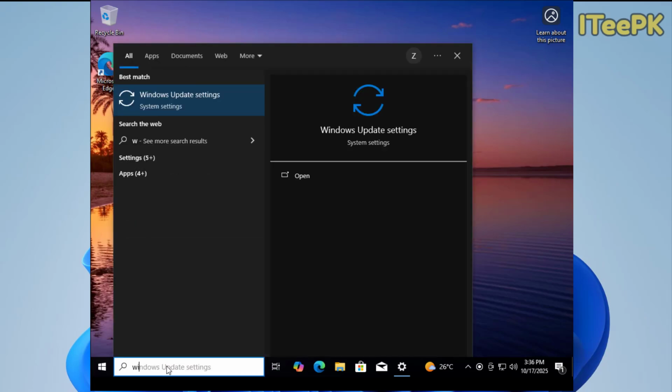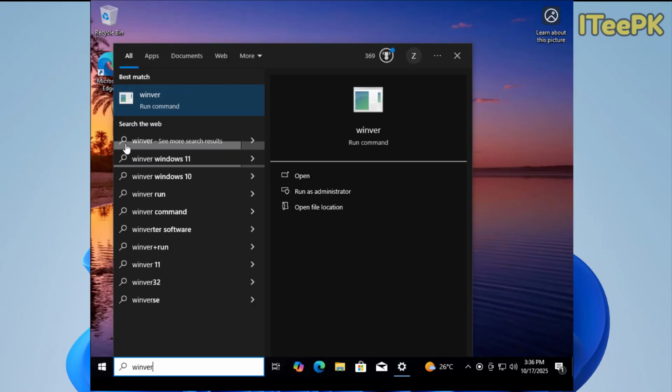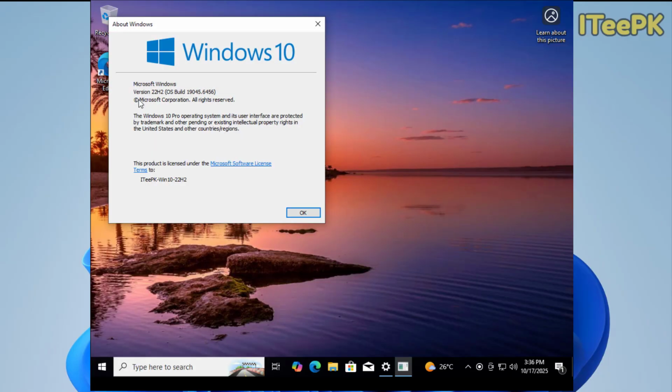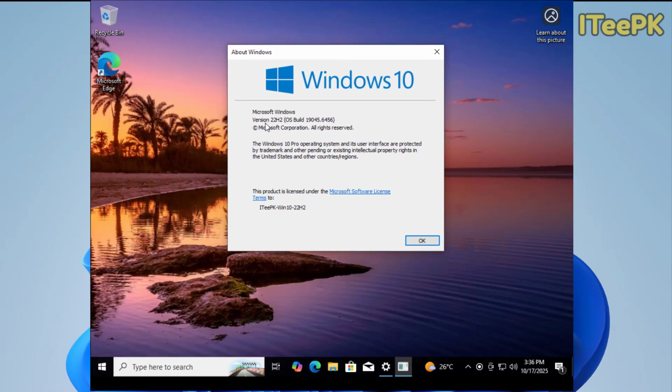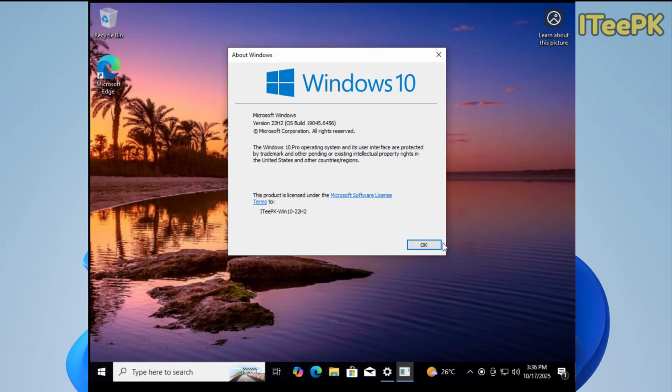Let's verify your current Windows version. In your start menu, go ahead and type WINVER and press enter. You should see version 22H2 and the OS build 19045.6456 or higher. This means you already have the latest cumulative update installed that is required for ESU enrollment.